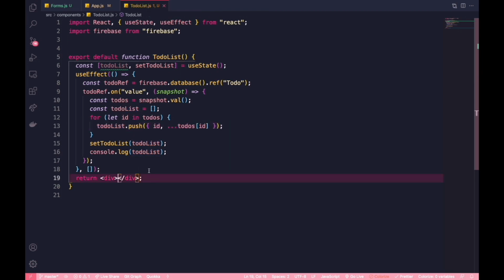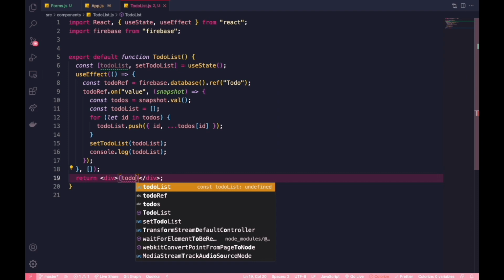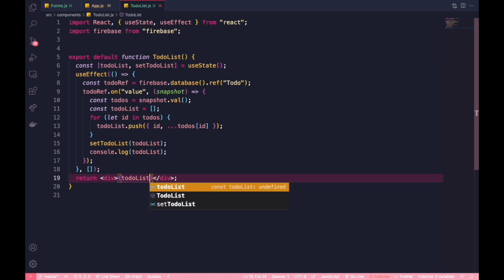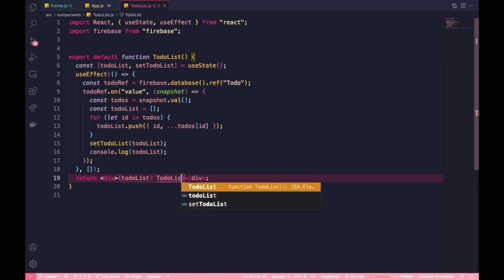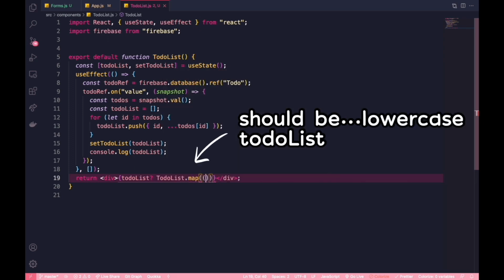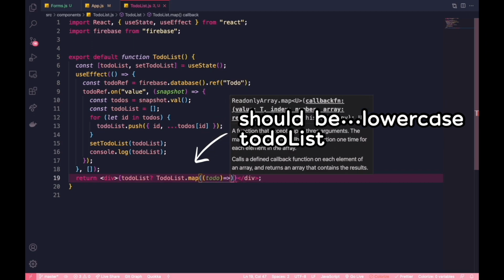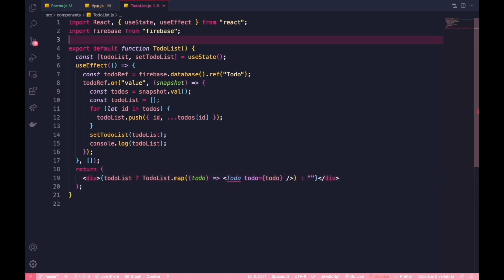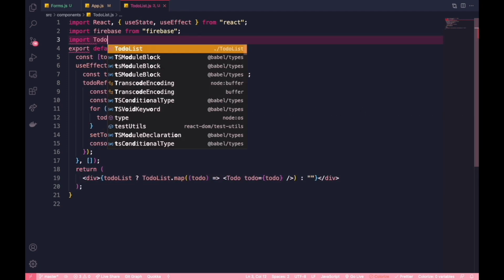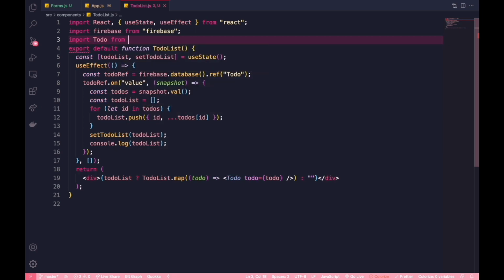And also down here, I'm going to lay out our to-dos. So let's do to-do list. Since we are setting the to-do list up using React hook, if the to-do list is true, then do to-do list dot map, have to do here. And also let's import to do before we even create it. To do from.